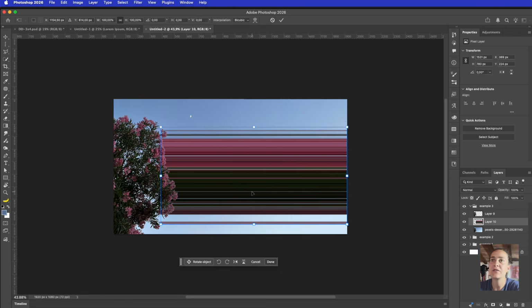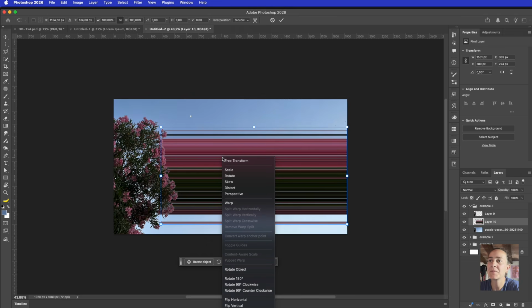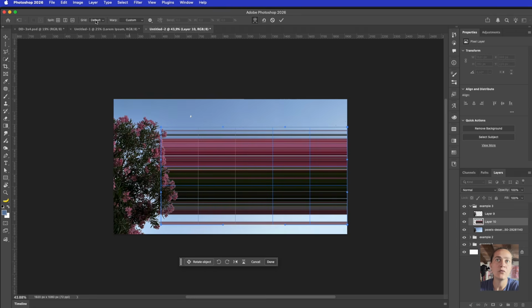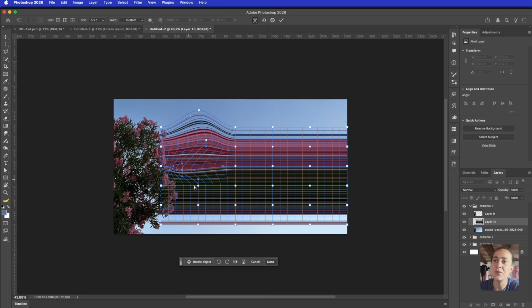Command T to transform it, right click, warp. You can also, instead of the standard one, which is this one, you can also go to grid. If you want a more detailed warp with more points, you can decide if you want a 3x3, a 4x4, or a 5x5. With 5x5 you have lots of points to handle, but you can warp this and go real crazy. Maybe you want like a wave effect.